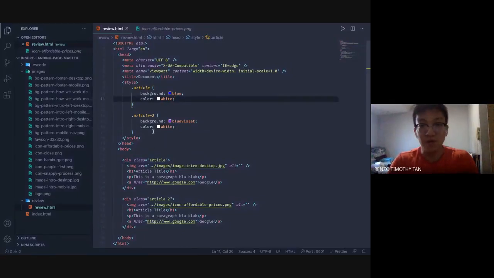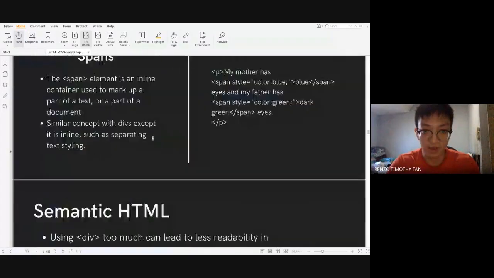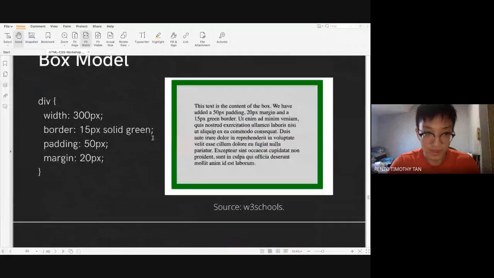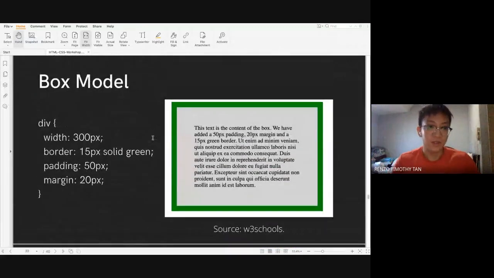Now, next up, I want to discuss more on the box model. So for example, let's see our PowerPoint from last time. So here, this is the box model. There's basically four parts to it. First is the width and height. How big, how tall, and how wide do you want the element to be? So for example, in here, we want it to be 300 pixels wide. So what happened here is this text from left to right is 300 pixels.